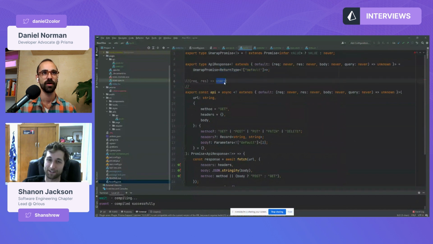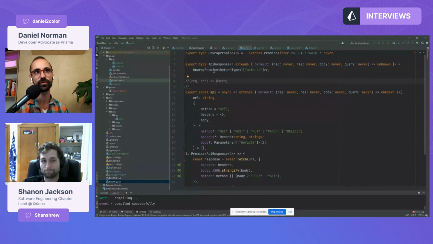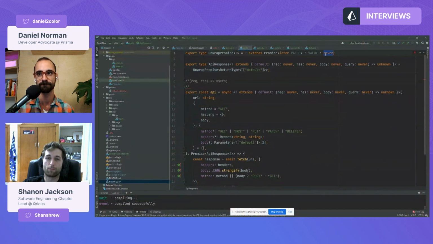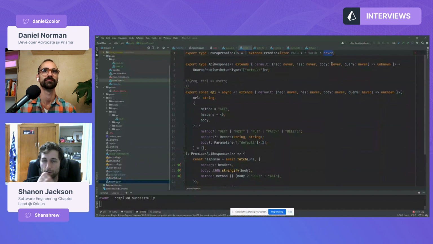So even if you have something like this, what will unwrap promise do if it's not a promise? If the return type isn't a promise, will it raise a type error? Yeah, so this one will just return never. So probably a bad implementation, but what should I do in this scenario? Just return T. It should just return T here. Yeah, so you can handle it however you want.